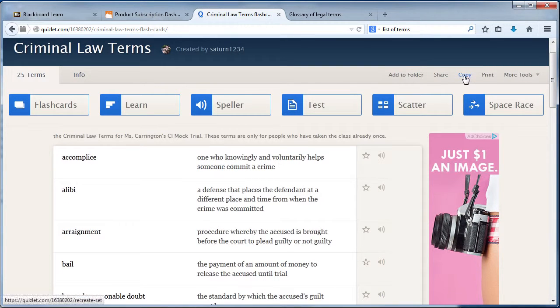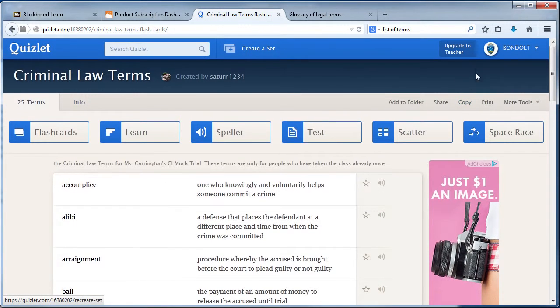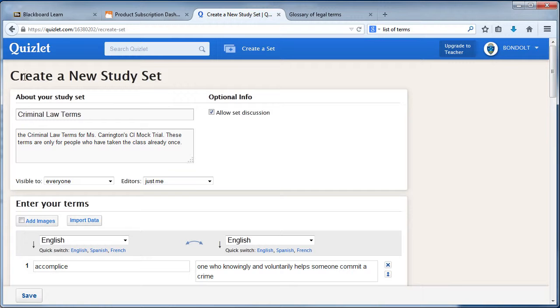Up the top, it actually says copy. So you need to go looking for that little button that says copy. If I choose copy, it will ask me what I want to do with that. So it's going to create a new study set. I might choose the same name. Obviously, this is talking to Miss Carrington's mock trial.